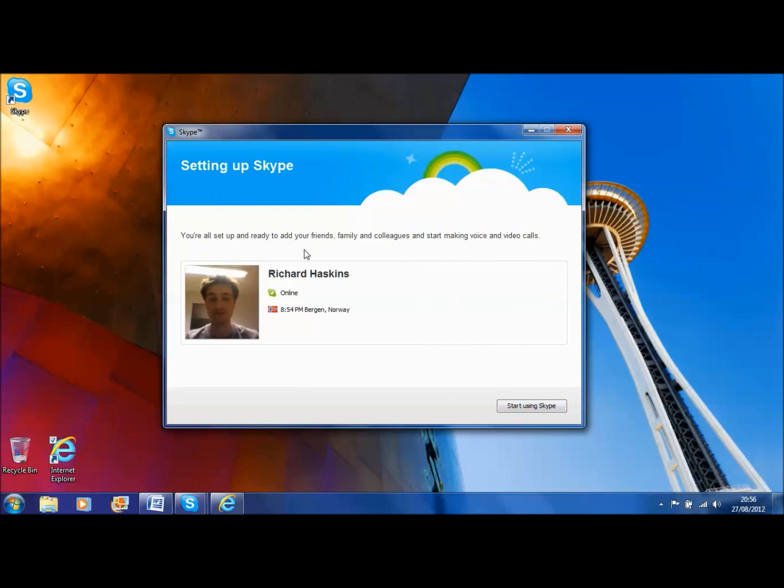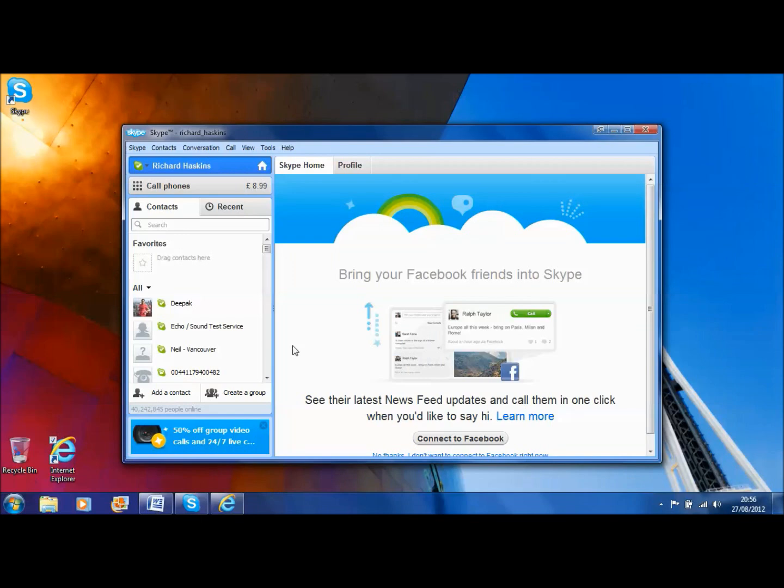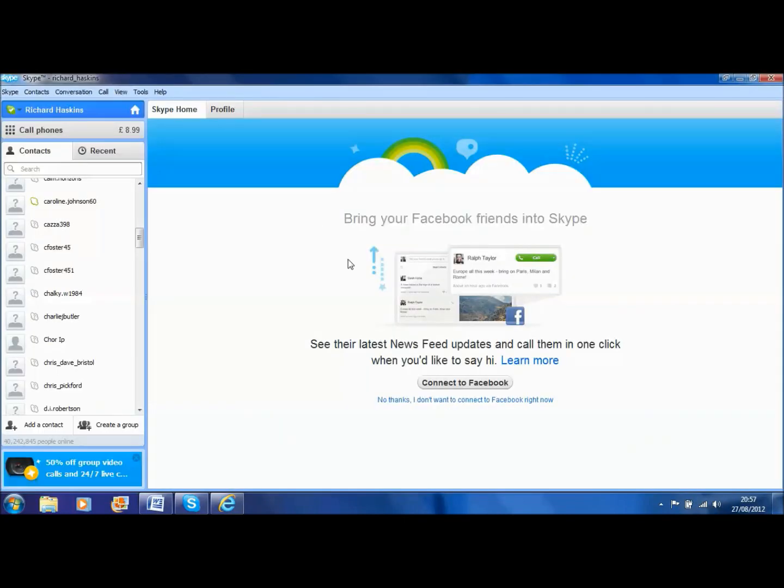You're all set up. You've added all your friends, families, colleagues, and you're ready to start making voice or video calls. You're online. You see this little icon? This shows that I'm online, the time, and where I am. Okay, so start using Skype. So here we are. Here are all of my friends, which I've imported from Facebook. This is the page that you'll see.